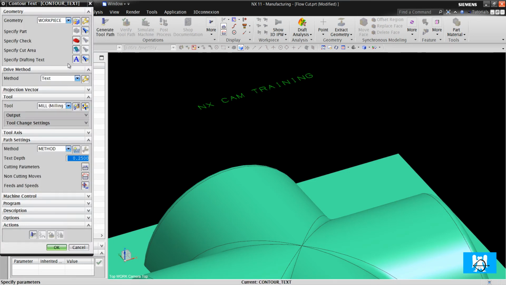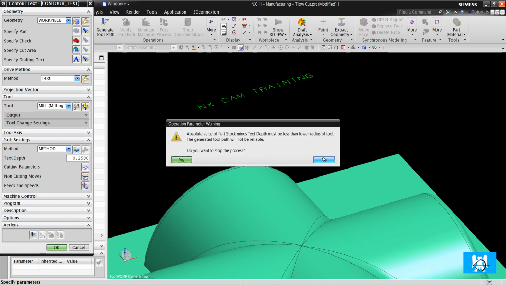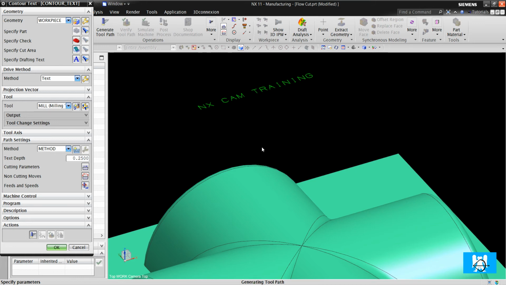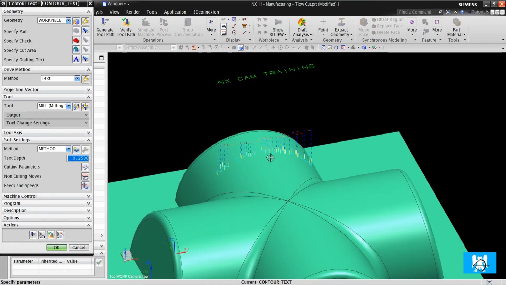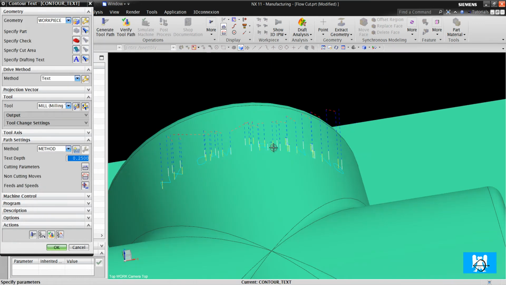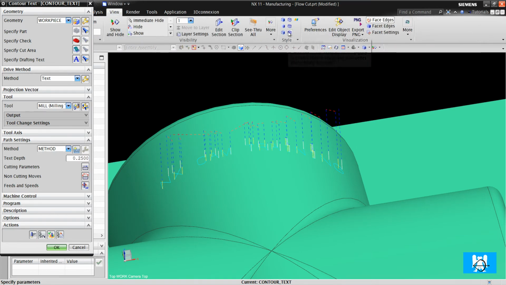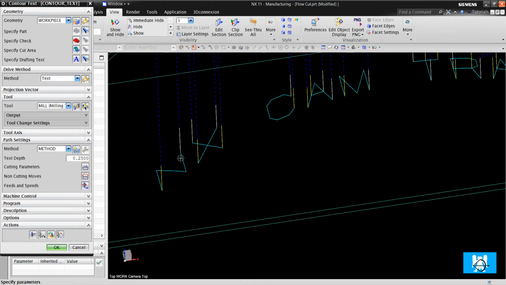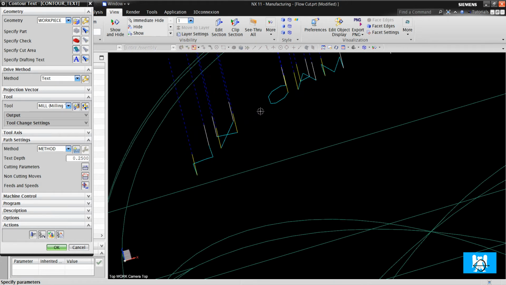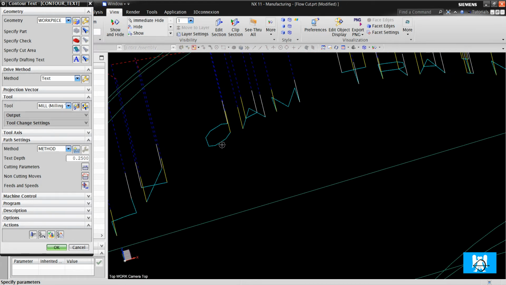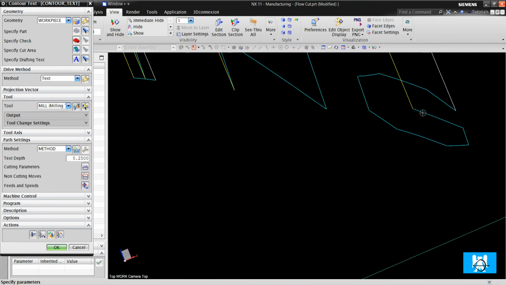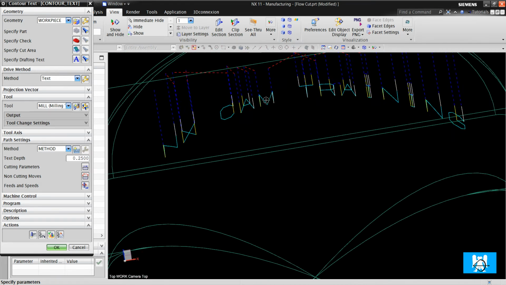Okay. It is the text depth, and click generate. You choose no here. Okay. The toolpath is created, but you must look at it with view and static wireframe because sometimes a gouge occurs, and sometimes they are very big gouges.